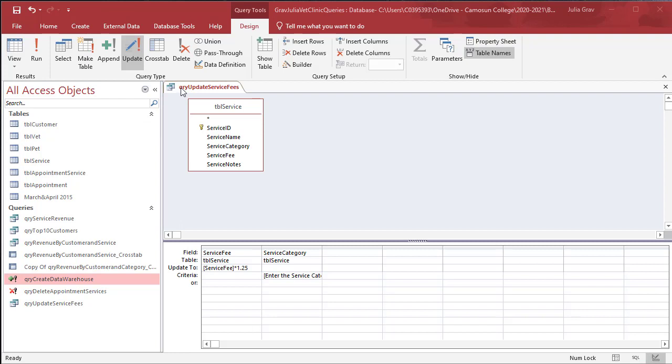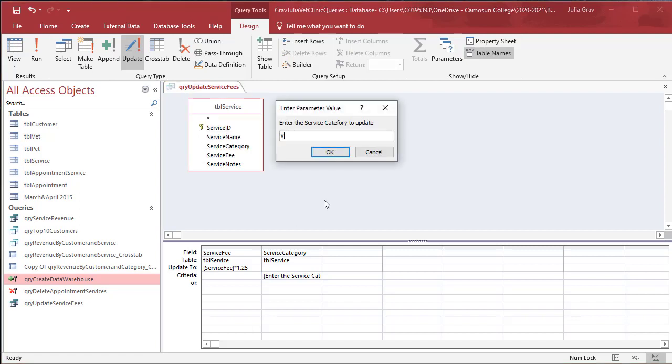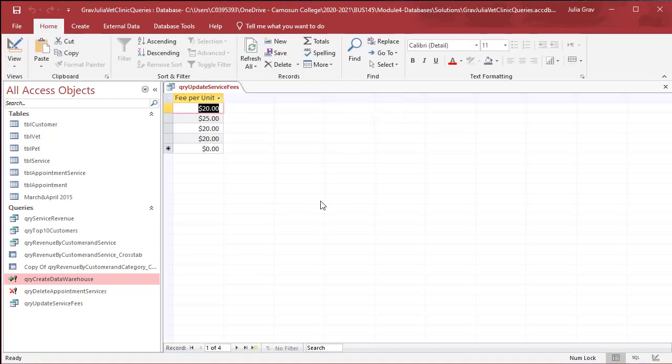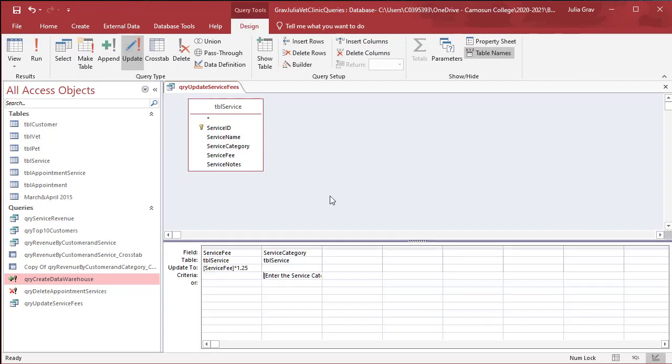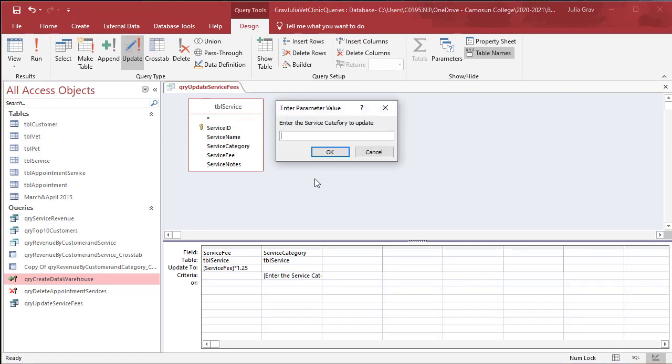We're going to look at this in datasheet view as we've done previously with all of our action queries before we run it. So clicking on datasheet view, let's look at the vaccination. So make sure you spell your parameters correctly, otherwise no data will be brought up. So we're only going to update the vaccination prices here by 25%. So back into design view, that looks good. Those are the existing fees for vaccinations. And we will run this, again entering that we want to update our vaccination service category.